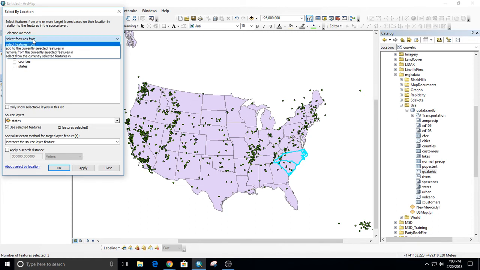Pay close attention to this because a lot of people will try to add to the current selection because there are some selected features, but those selected features are not in our quake history layer. This selection method works on your target layer here. So there's no quakes selected, so there's nothing to add to. You want to select. And if I click apply, there they are.